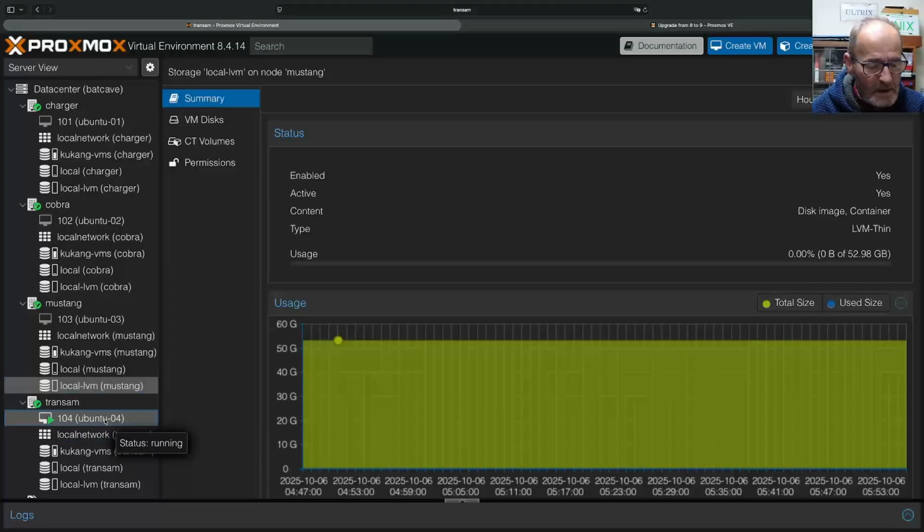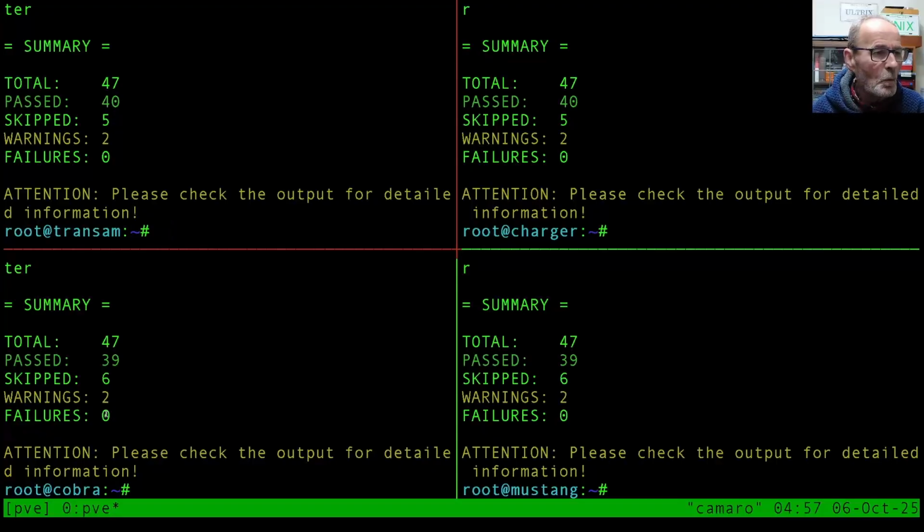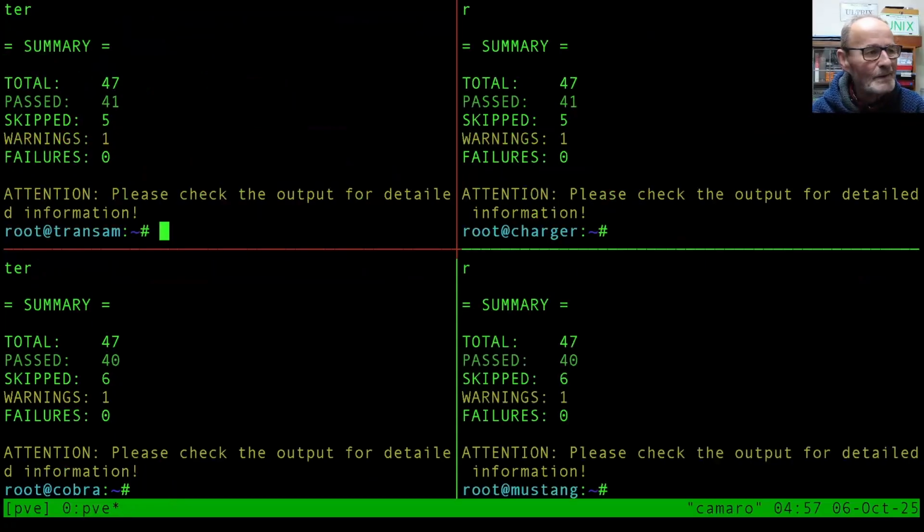So we should now be down to one warning. And I'm not even going to worry about that particular warning. Okay, so actually, just to remind you what that is, that warning is this: intel-microcode could not be found. Consider installing it. We could do that, but life's short. Let's not bother. Okay. All right.